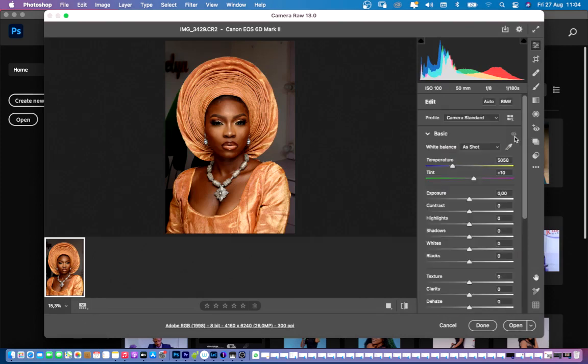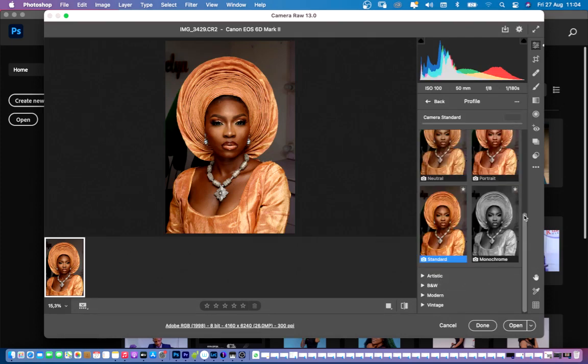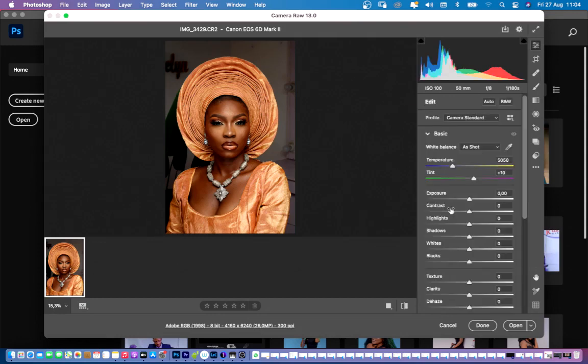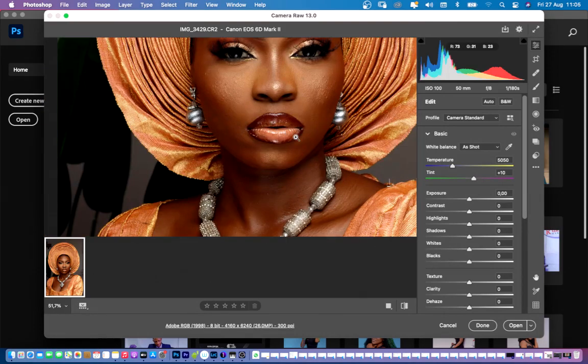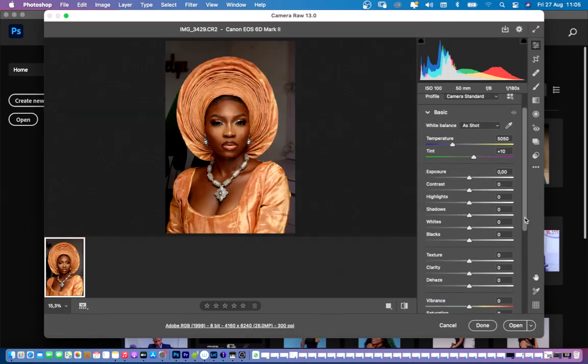So I'll click on back. After, what I did was just come over here to where I have this icon and scroll over to where you have camera standard. You can find it and just okay it. Now as you can see, it takes in so much red in the image.